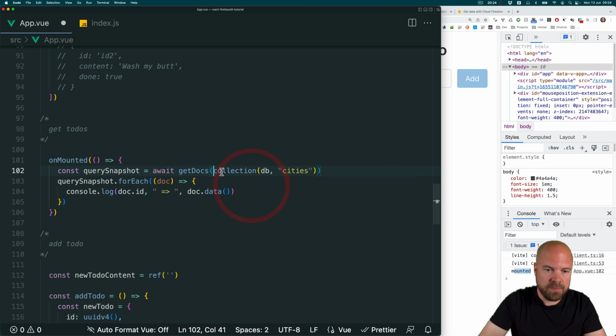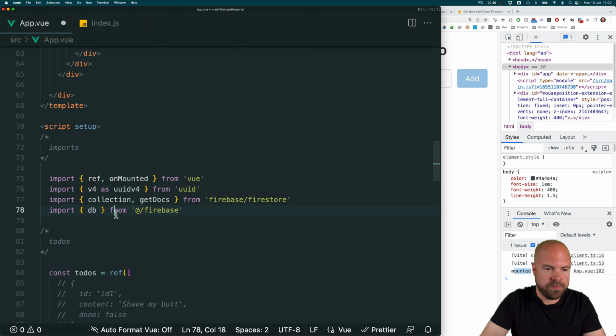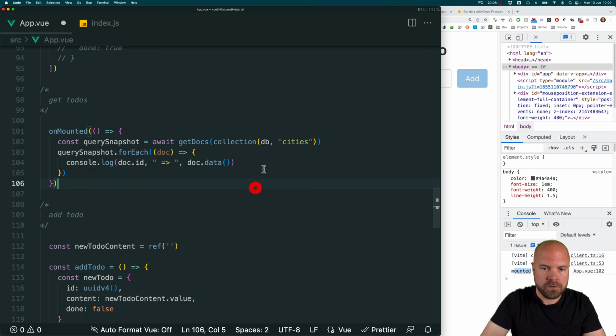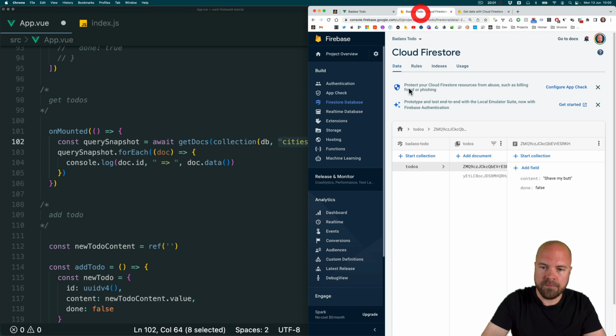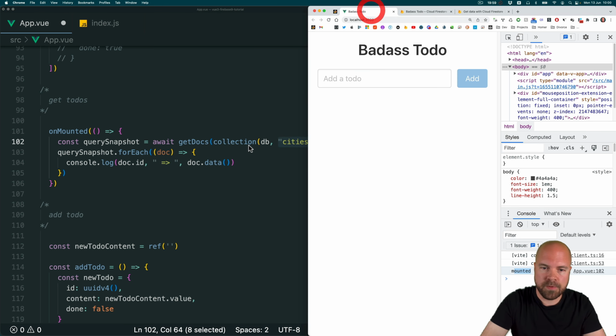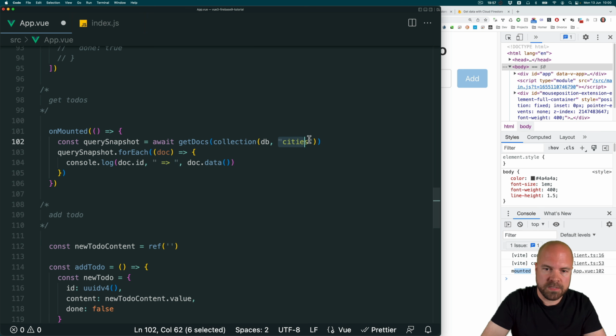So this collection method here is going to grab the collection specified here from the database specified here. And we're already pulling our database in with this DB constant, so we can leave this as it is. But we want to grab our to-dos collection because that's what we've called it here in our Firestore database. So let's replace this cities string with to-dos.